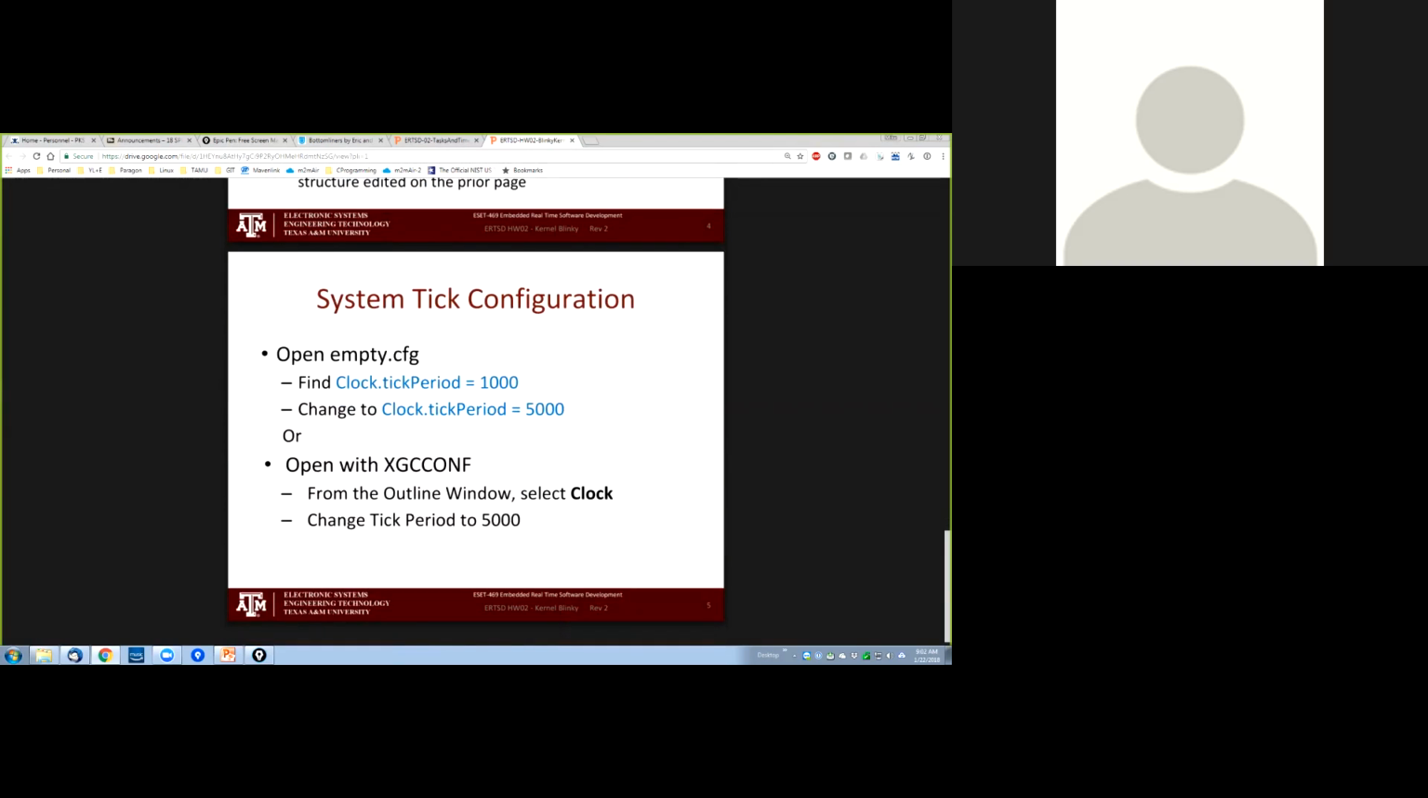And this is how you change the tick time. You can either open up the empty.cfg that gets created as a part of the system, or you can use xgconfig, whichever you prefer. So that concludes today's lecture.